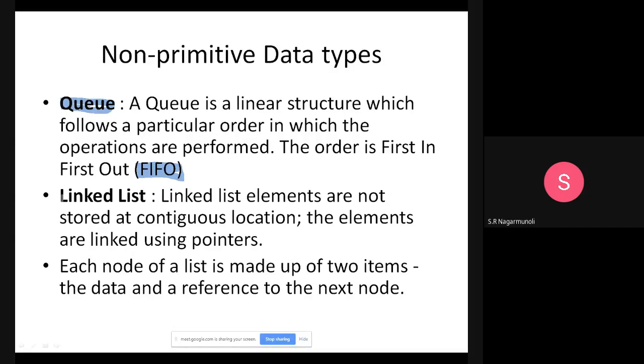Then the third data structure we learn is the linked list. Here the elements are not stored in contiguous locations. In the case of stack and queue, they are linear data structures stored in contiguous locations. Whereas in the case of a linked list, the elements are not stored in contiguous locations.